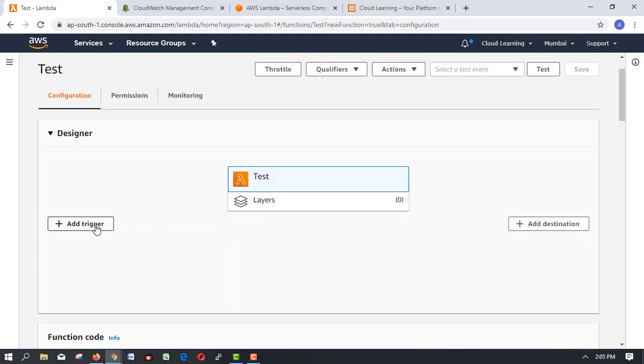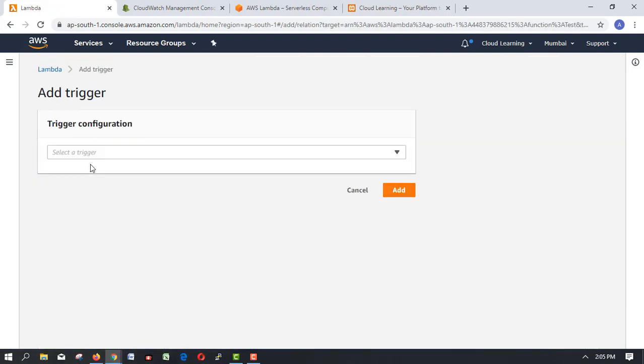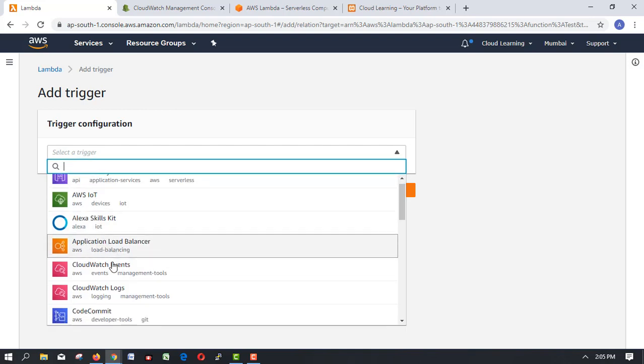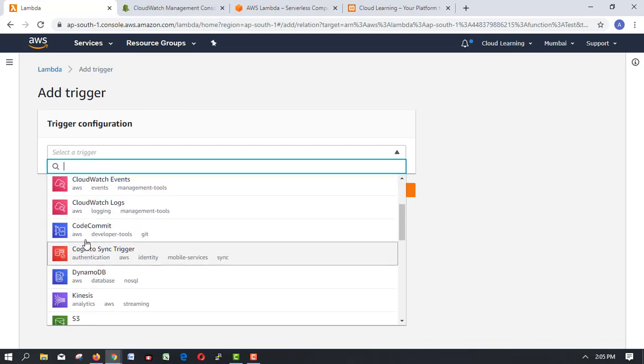Apart from this, you can add a trigger. Adding a trigger means you can select when this function should execute. This is very important: the code you have written, when should it execute? So you have two things. One is a cron job, so you can go to CloudWatch.